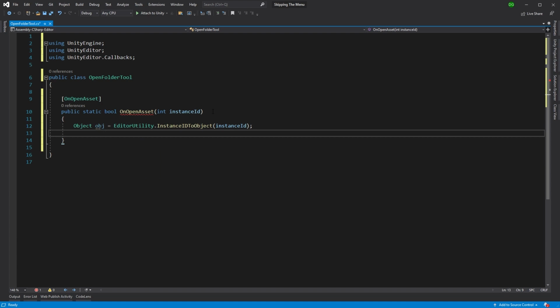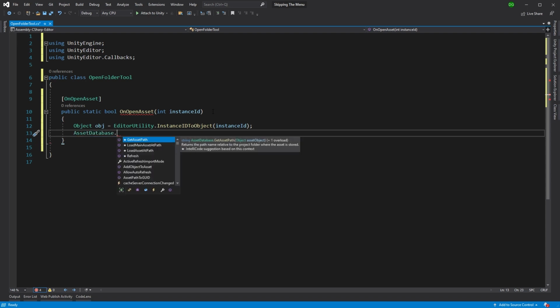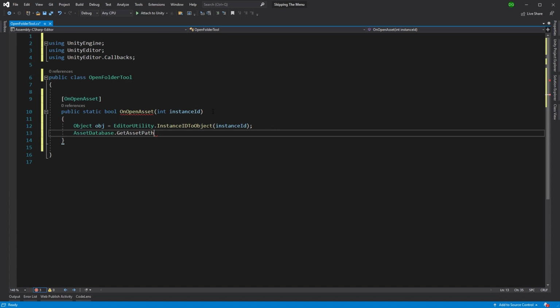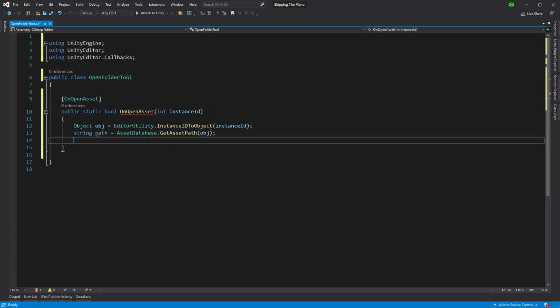There we go. Now we want to get the path to that object. Again, Unity gives us some functionality here from the AssetDatabase, and we get GetAssetPath, and we pass it the object, and now we actually have the path we're interested in. Excellent stuff. But how do we know that this is a valid folder? How do we know that this is a directory?